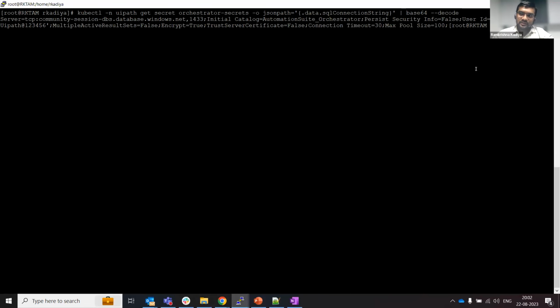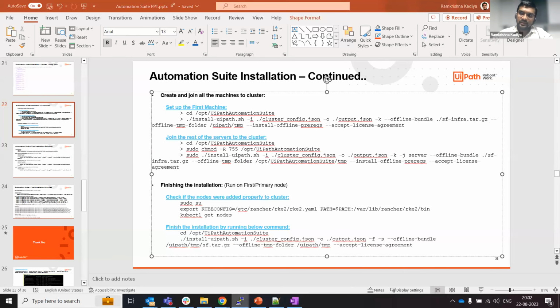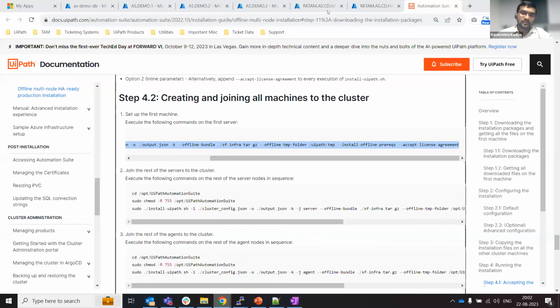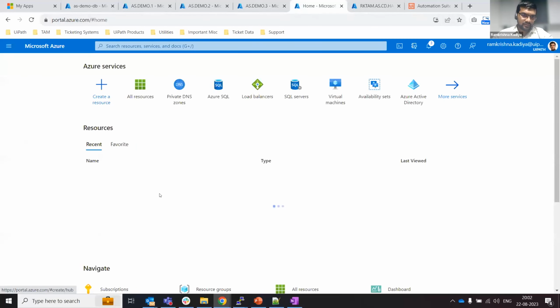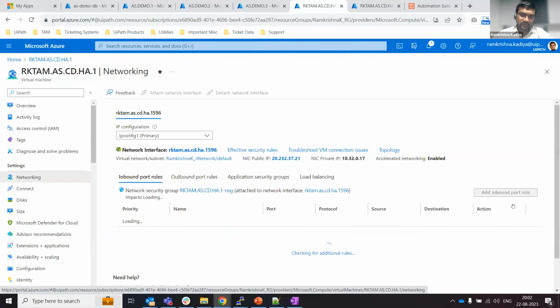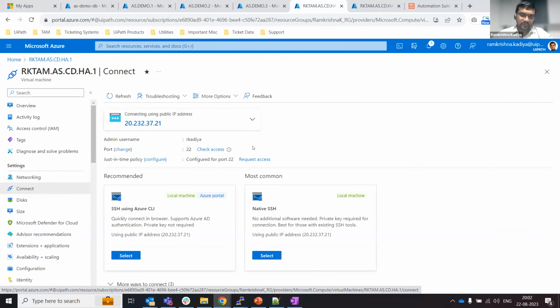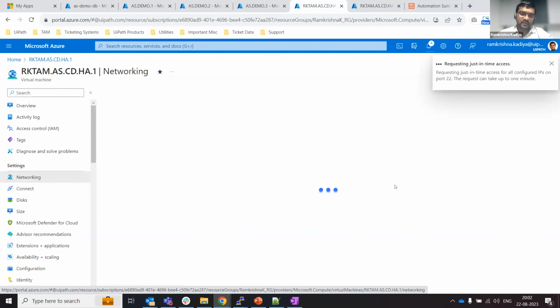I think I lost access to this. Okay, I need to connect to it once again. Give me a moment. It will take some time, but let's wait for it. I need to re-access my server.